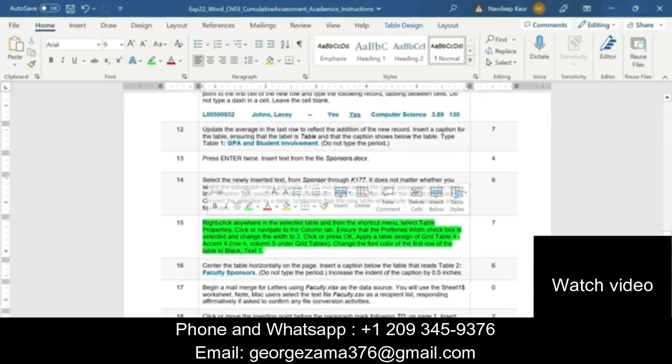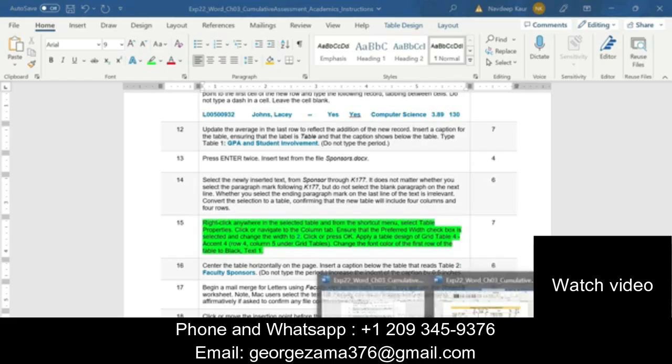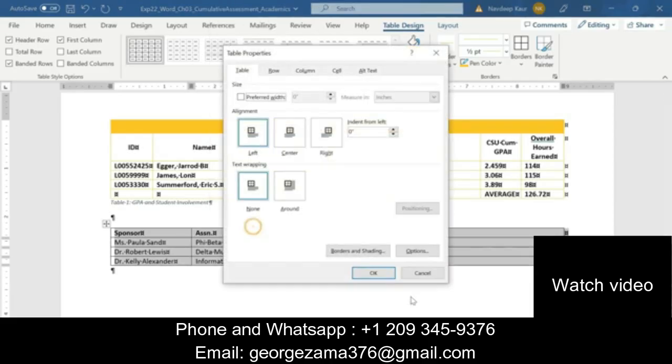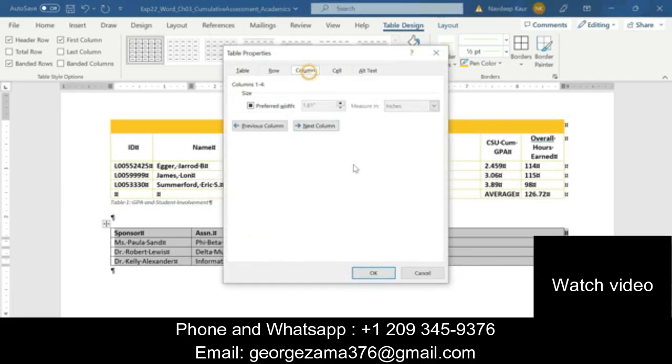So in step number 15, it is saying that right click anywhere in the selected table and from the shortcut menu select the table properties. Click or navigate to the column tab. Ensure that the preferred width checkbox is selected and change the width to 2. So let me do this one now. So we will click on the table properties, and now we will click on the column tab.